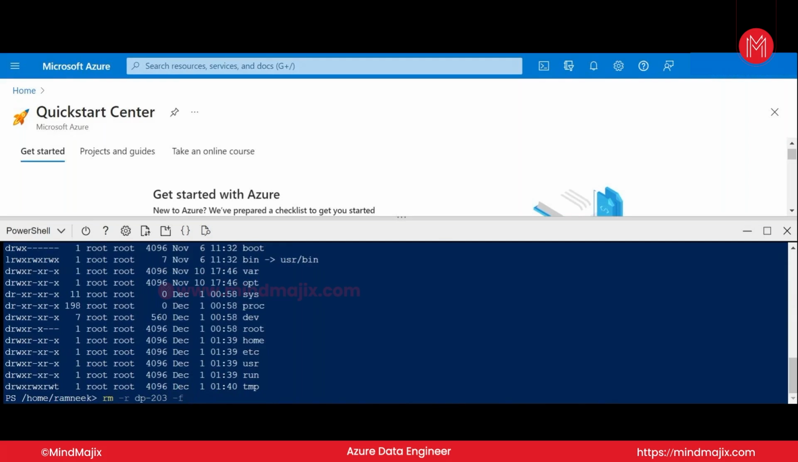Press enter. Anyways, there is no folder called dp203 now. Now there is a project in Git uploaded by Microsoft. I pinged you the command. You take the whole command and then do a right click or shift insert for pasting. So we will import that project to your workspace now.